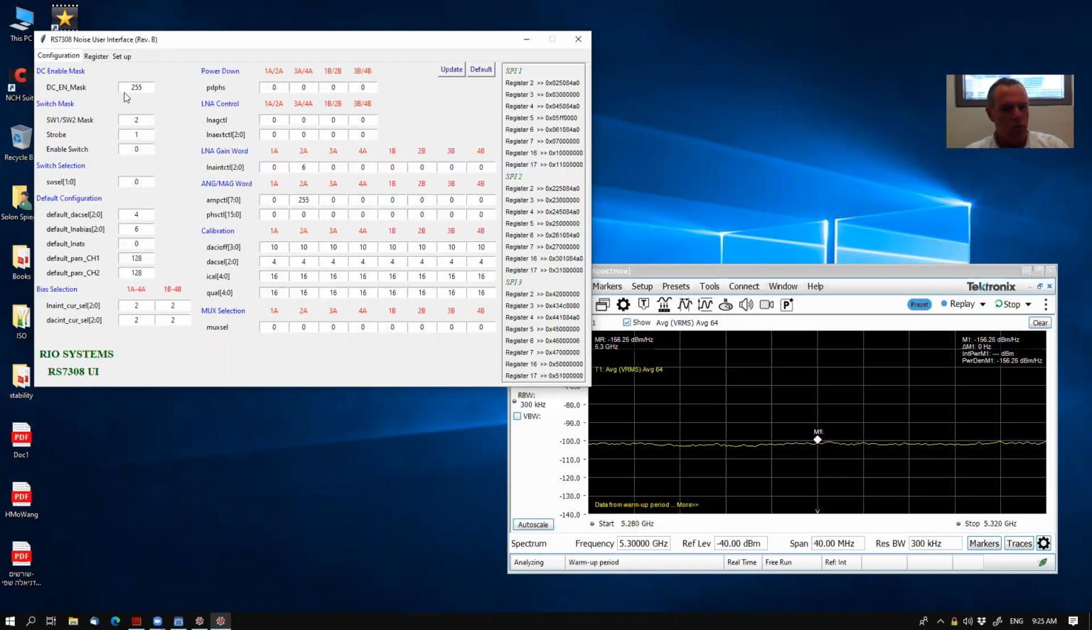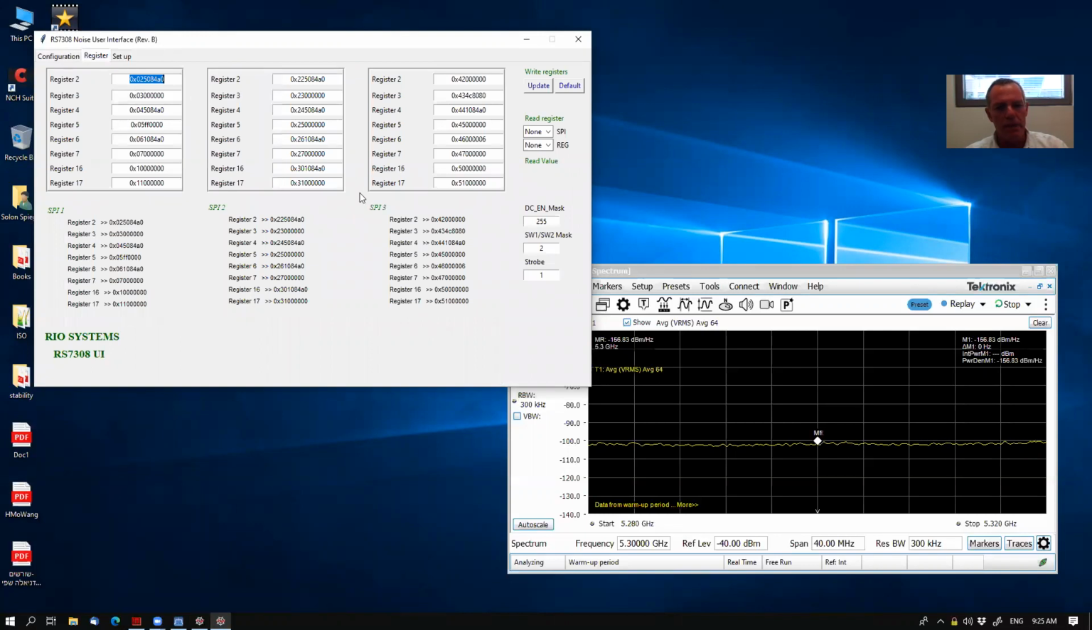So these are the control settings, and the same can be addressed at the register level. You may want to configure the full register and then press update to pass the values into the board.